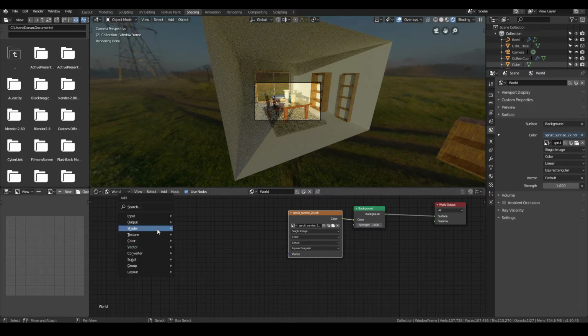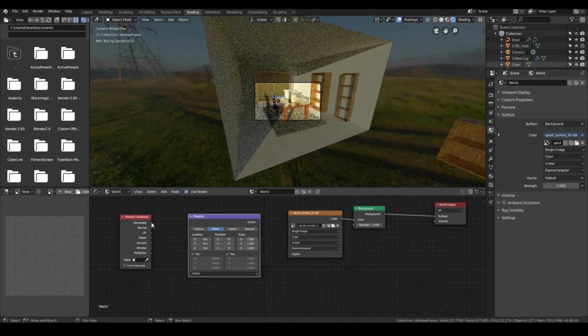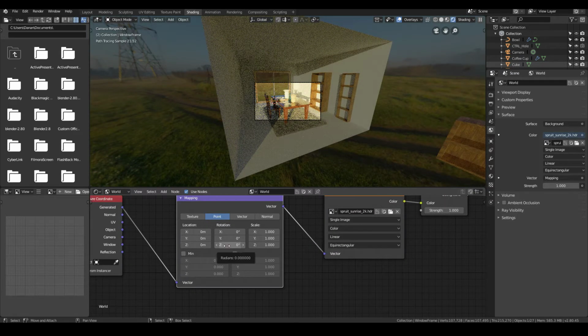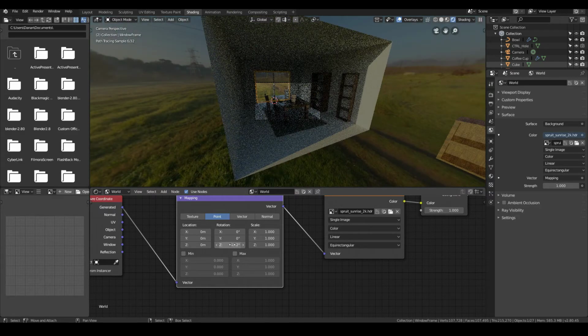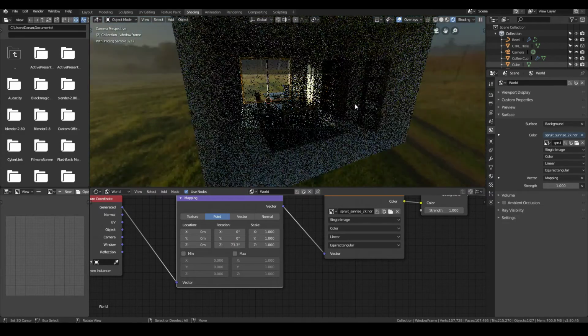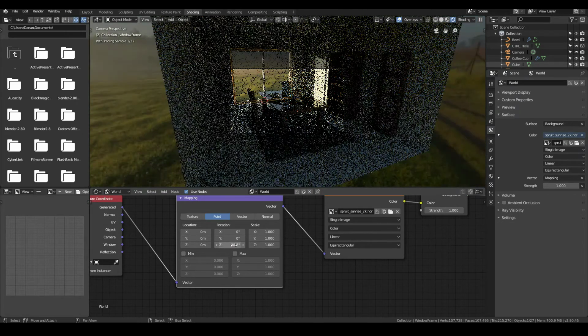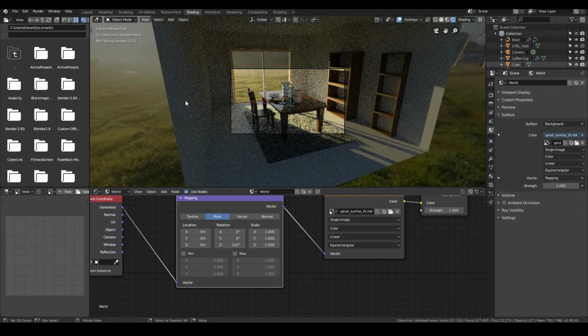So first off, go to Shift A, Input, Texture Coordinate, and then Shift A, Vector, Mapping. Then plug the generated into the vector of the mapping node, and then the vector output of the mapping node to the input vector of the HDRI image. Now change the Z rotation until you can get the sunlight coming through the window. So yep, we're starting to get the sunlight coming through the window. Maybe we might rotate a bit more, maybe even further. Yeah, something like that is looking good.